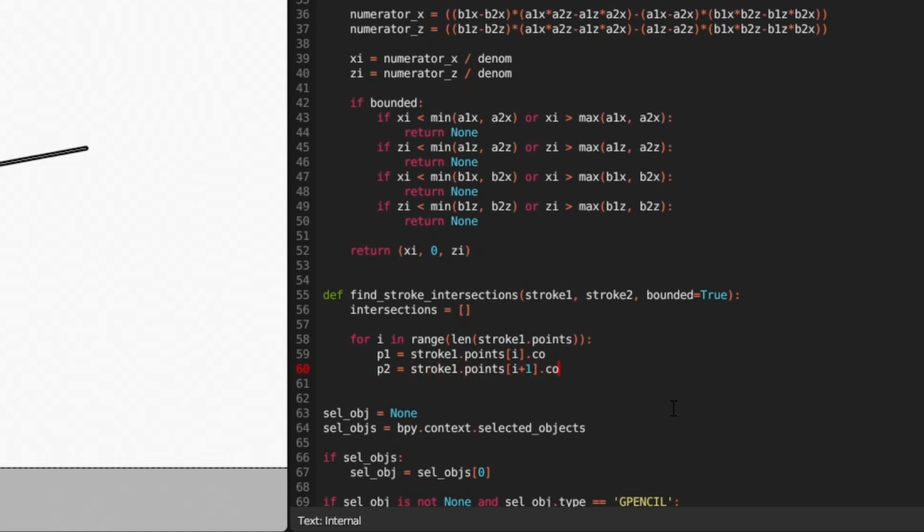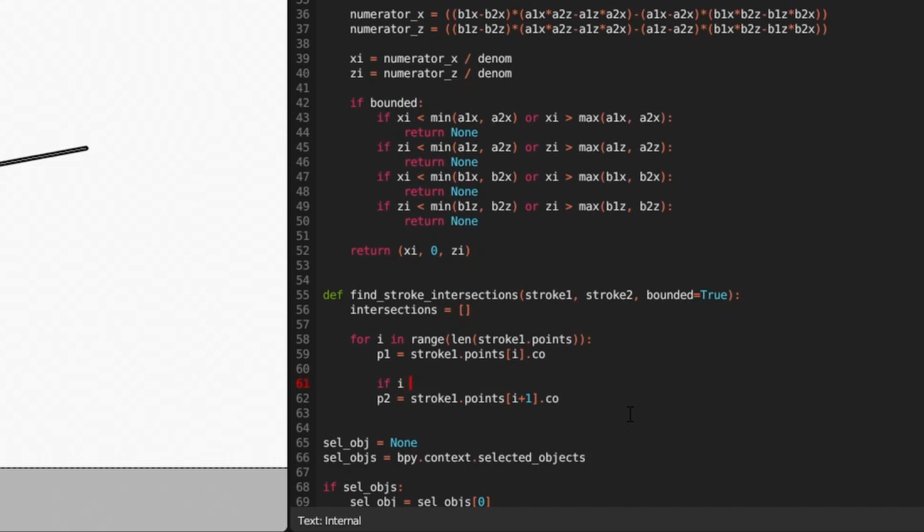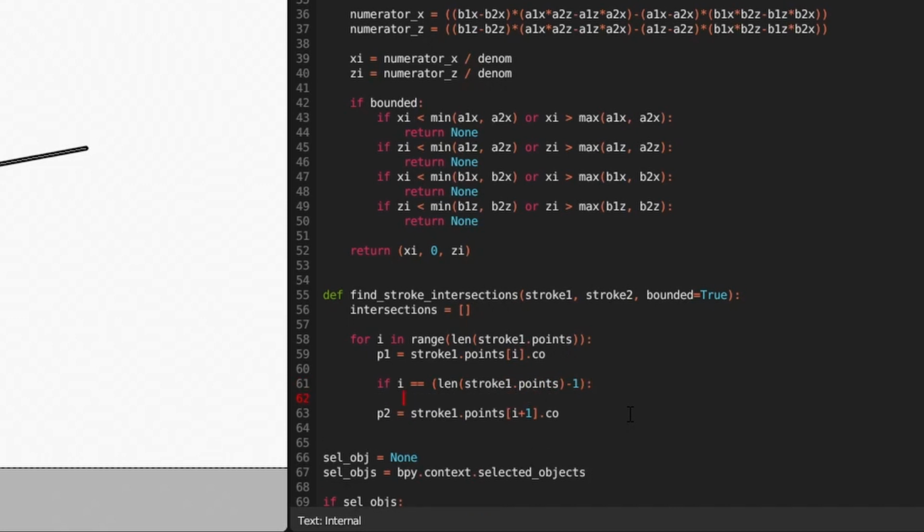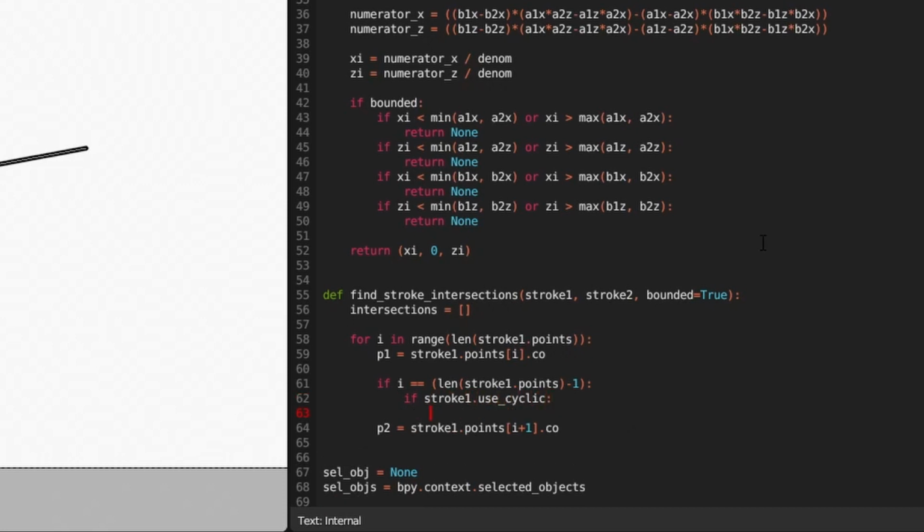One detail we'll want to deal with is how to handle closed strokes. That is, strokes whose endpoints connect back to the beginning, such as in a circle. In the Python API, this is determined by the stroke's useCyclic attribute. When set to true, a line is drawn between the first and last points of the stroke. Since this connection is drawn as a line for the user, we'll want to treat it as a line for which we'll want to find the intersection.